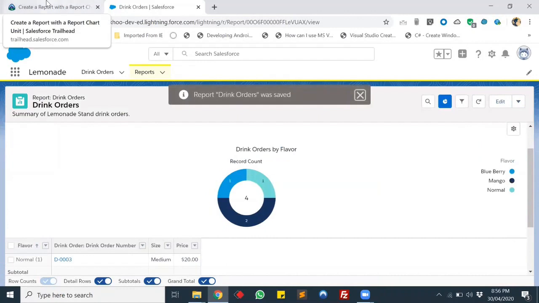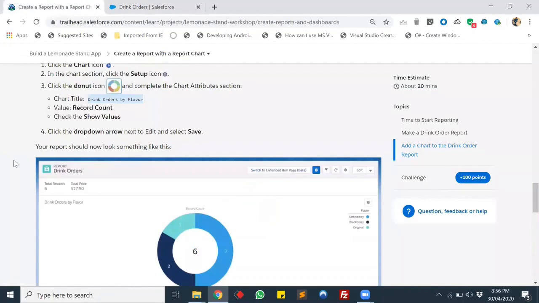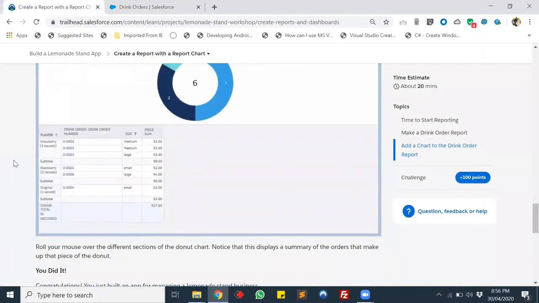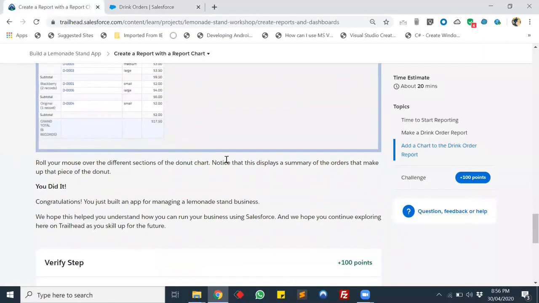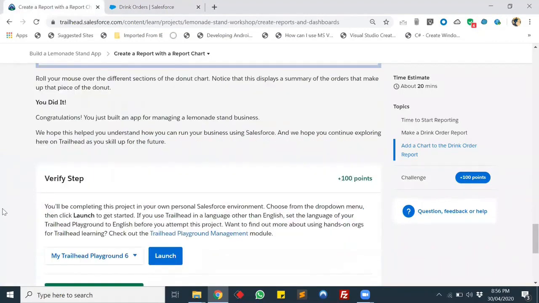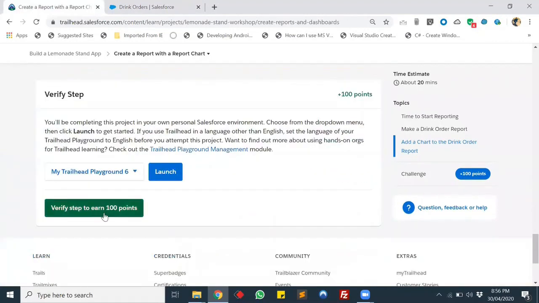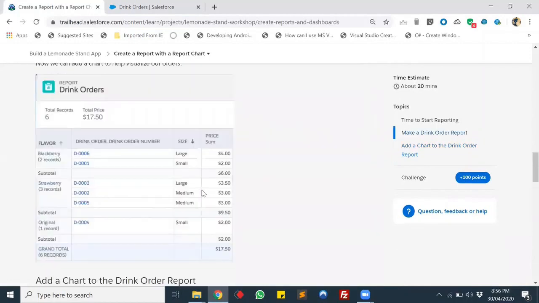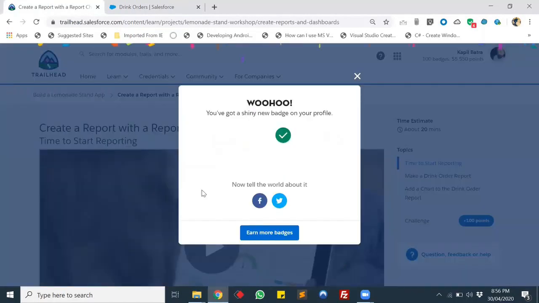This chart will be useful when you create a dashboard for this application. We are not having any dashboard for this application here, so let's verify this step. Okay guys, so this is done.